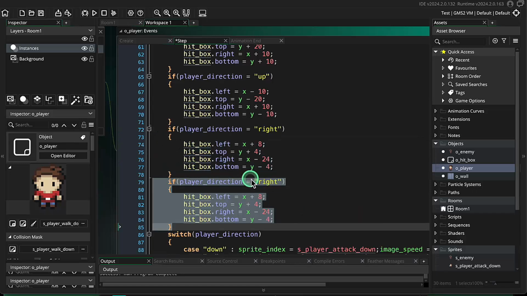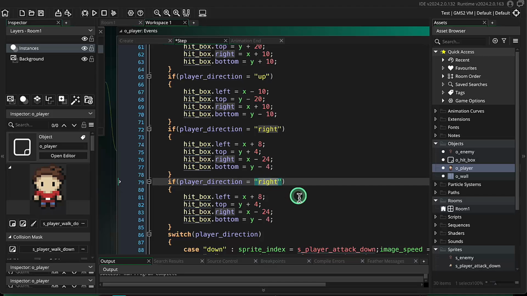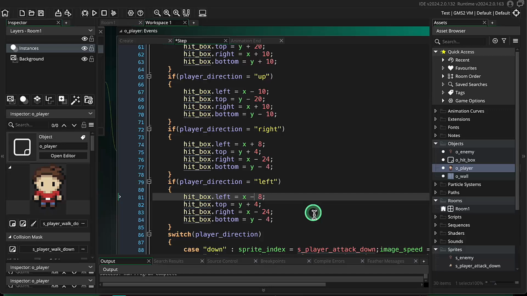Ctrl D again. And for our left direction, our left side will be x minus 8. Our top side will be y plus 4. Our right side will be x minus 24. And our bottom side will be y minus 4.